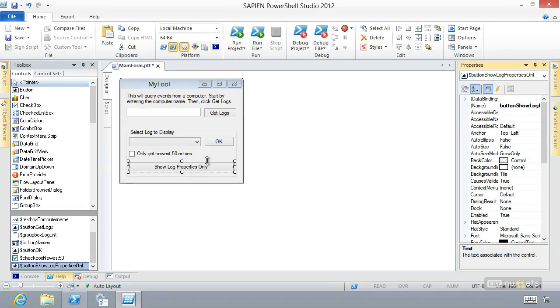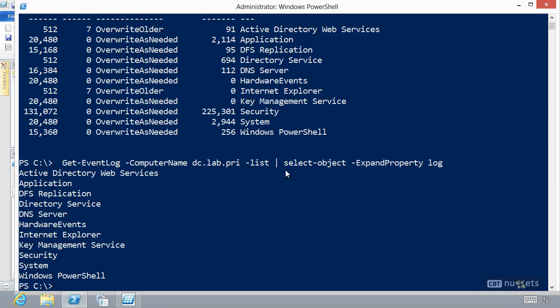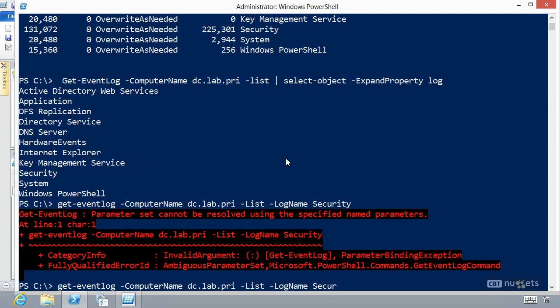So here's what we'll do. Let's come down here to this again. And if we run Get-EventLog with the computer name dc.lab.pri, and I'm getting to what I'm after here. List, log name, let's say it's security. Oops, can't add the log name.